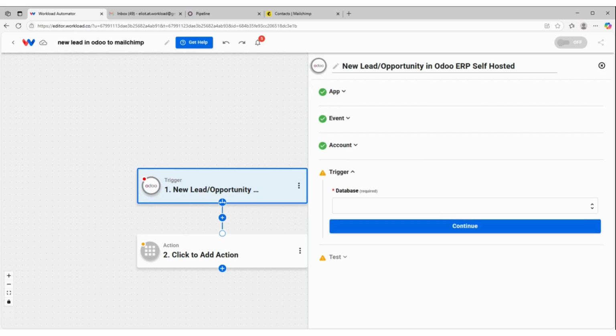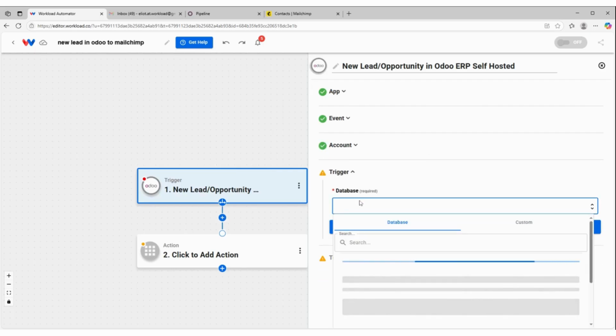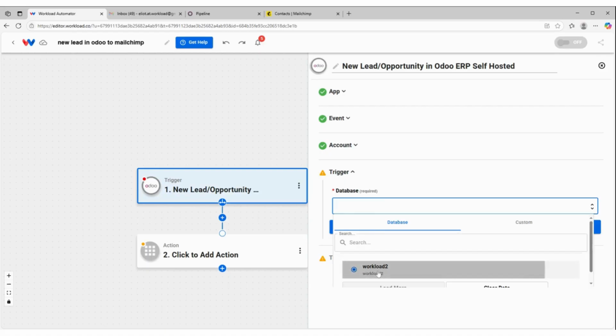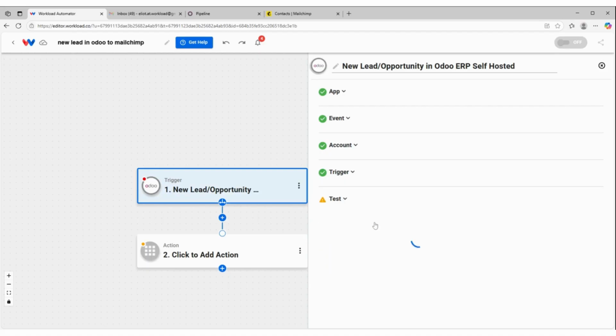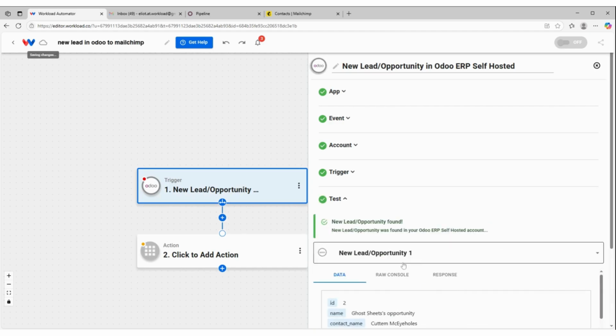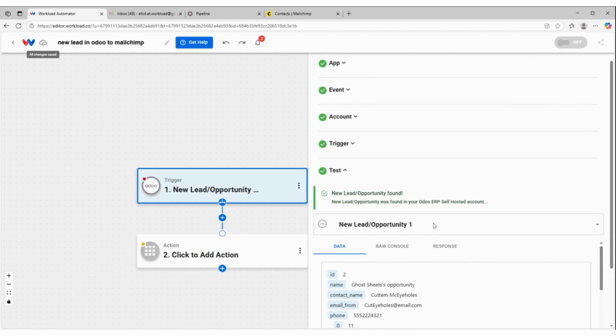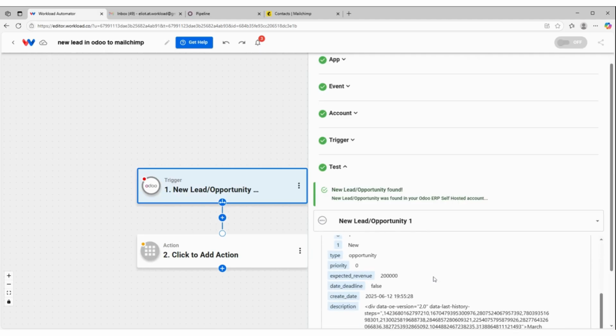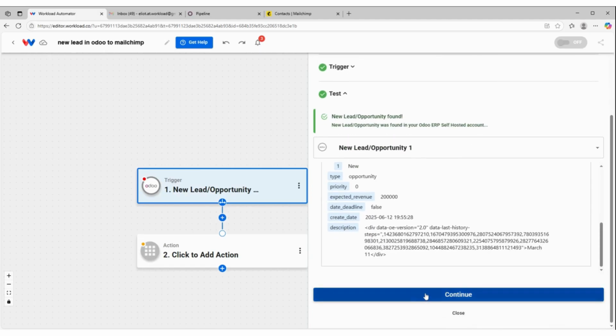Make sure we're connected to Odoo. We're going to select the database that this lead is in, our Workload 2. And we're going to test our trigger. So we found a new lead. So I'm going to go ahead and click continue.